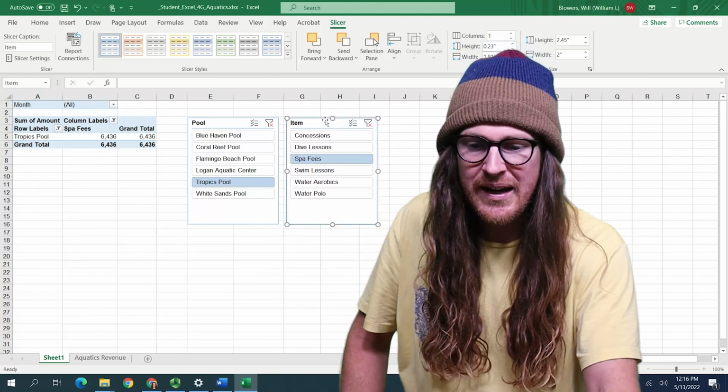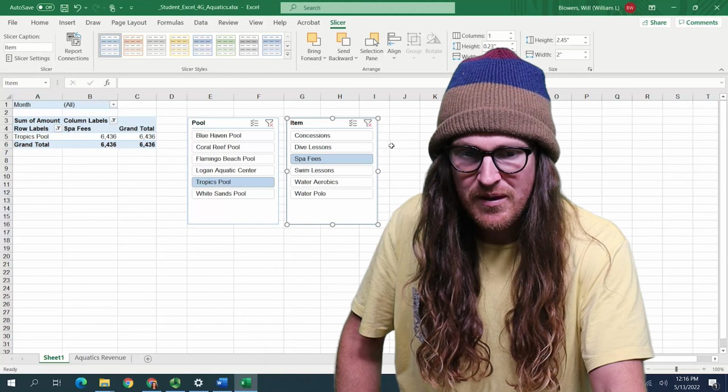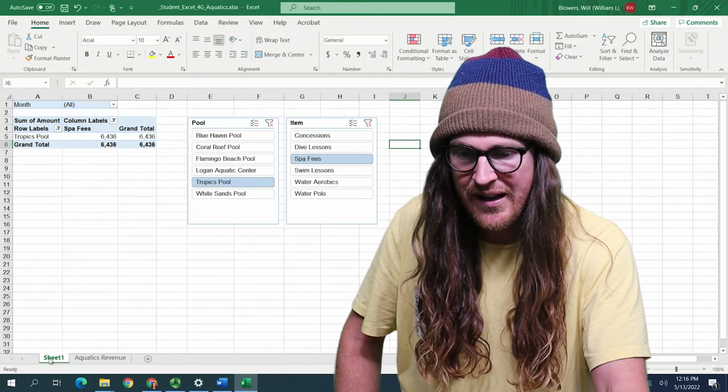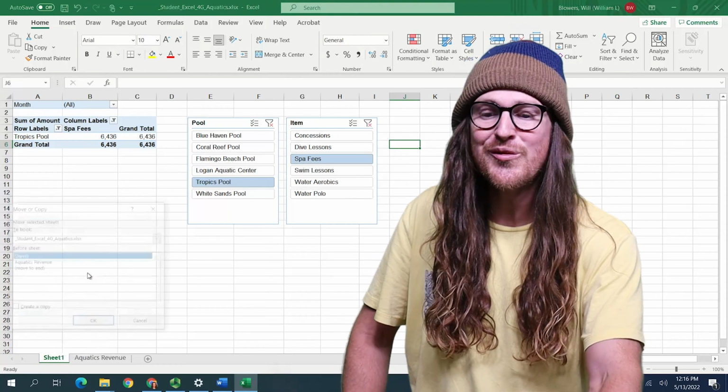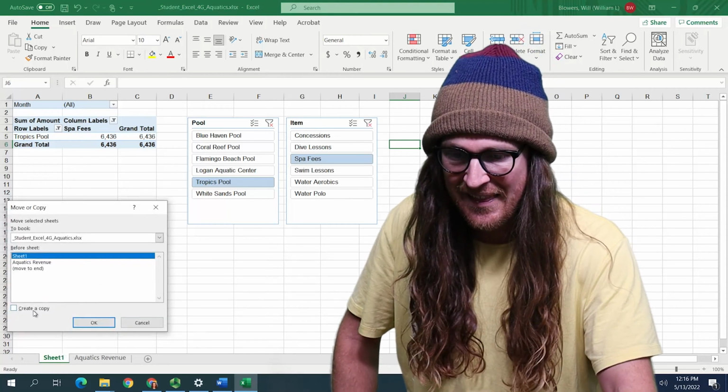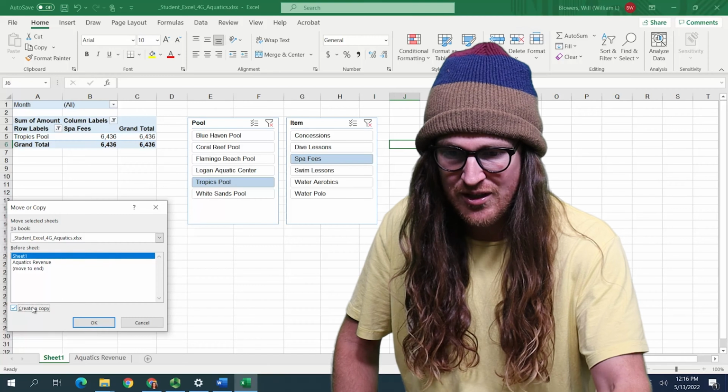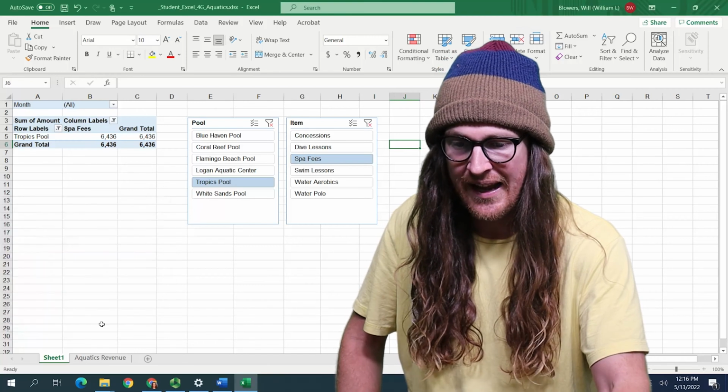All right, so now we need to move it and make a copy. So once we've done that, down here on sheet 1, go ahead and right click and then scroll up to the Move or Copy button. And then down below, you'll see this button here. It says Create a Copy. Go ahead and press OK.